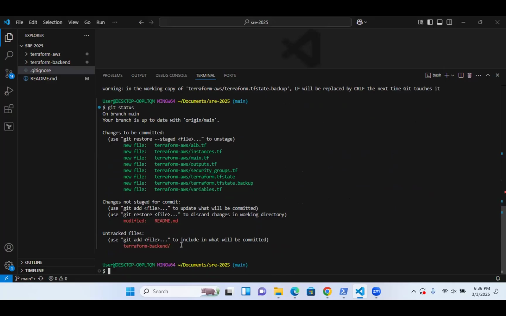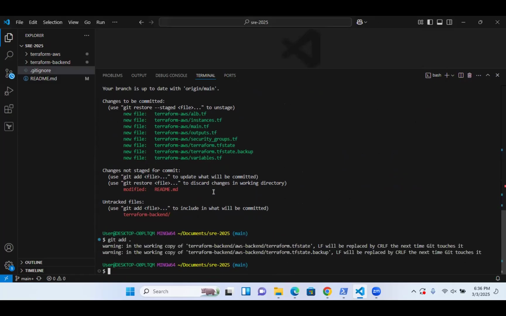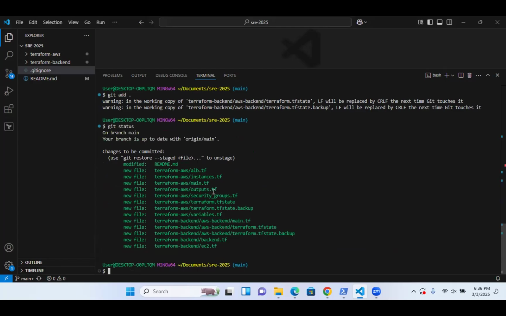So we can also add this one as well. We can do a git add, or we can just do git add dot, and it'll add everything. That's it. Now, if you do a git status again, I love git status. Git status will save you a lot, guys. Now everything is added. Now it's ready to be committed.